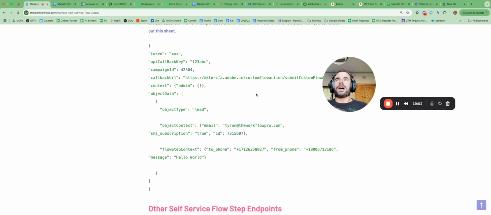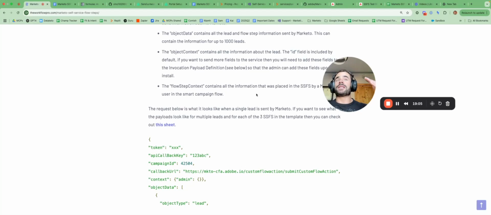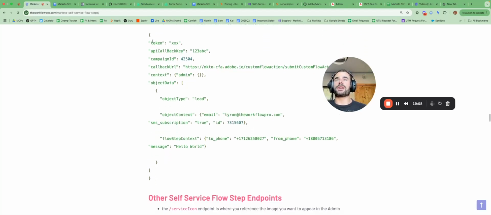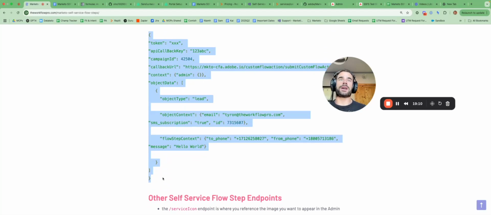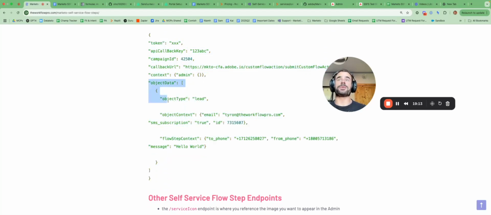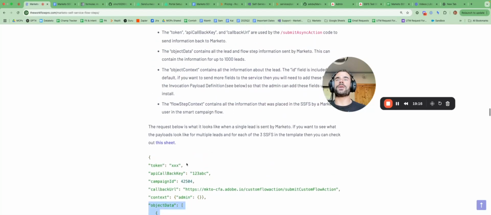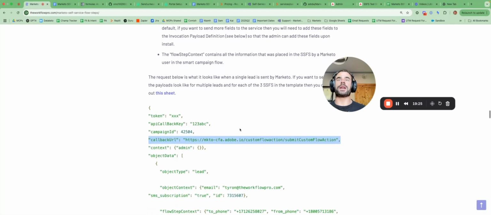I mentioned before, Marketo can send up to 1,000 leads in a single batch, but the example I show you here is just for a single lead sent in a batch, but there could be 1,000 leads in this object data here. So the things to notice, this token, API callback key, and the callback URL, this is used by the submitAsync function so that it's going to send all the process information back to Marketo to this URL, and it's going to specify this key and this token so Marketo knows it's got the permission to send information back via that URL. And then this is what is going to update the lead in Marketo.